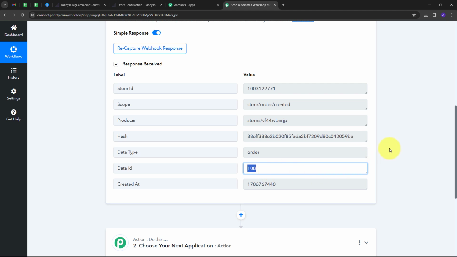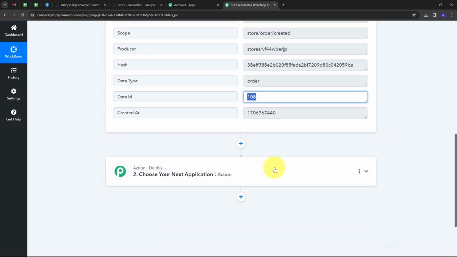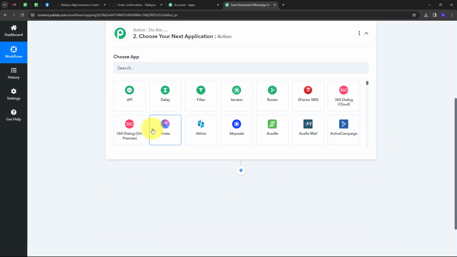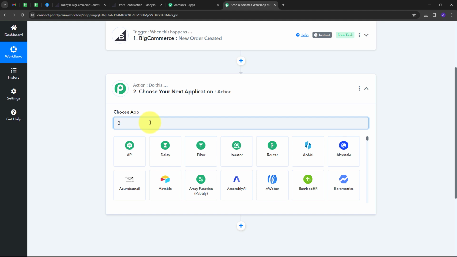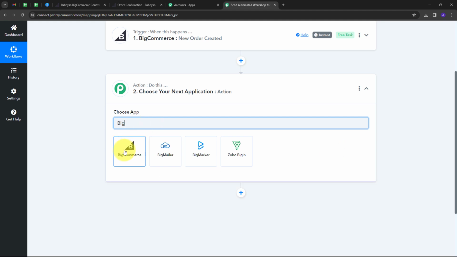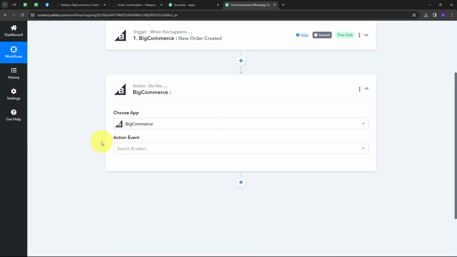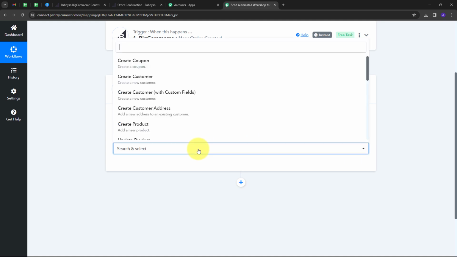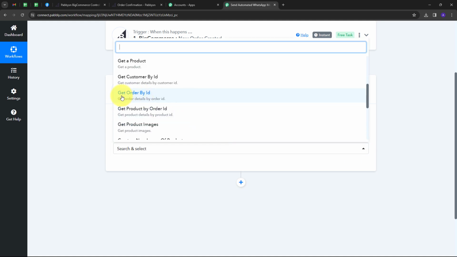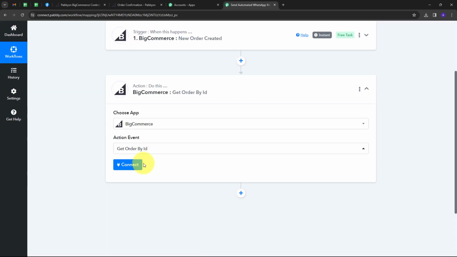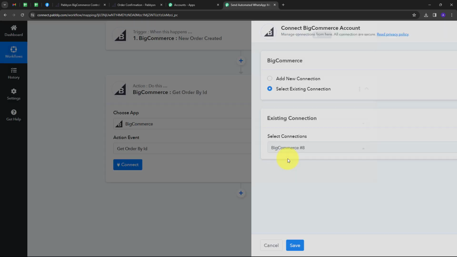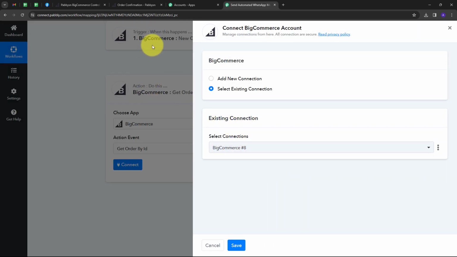So for that, I have to set up my actions tab. So I'm going to open this tab and I'm going to use BigCommerce one more time. So I'm going to select BigCommerce and I have to give an action event. So I'm going to open this tab and first I'm going to get the order details by my order ID. So I'm going to use this get order by ID action event. So I'm going to select this and I'm going to connect BigCommerce with Pabbly Connect. So I'll click here on connect and I have already connected BigCommerce with Pabbly Connect. So I'm going to use this existing connection.